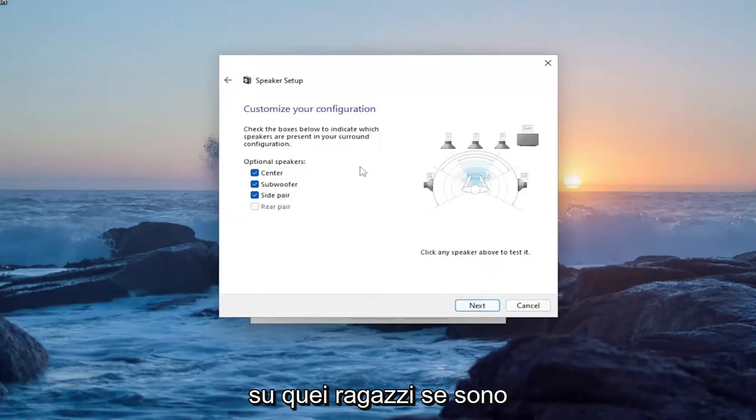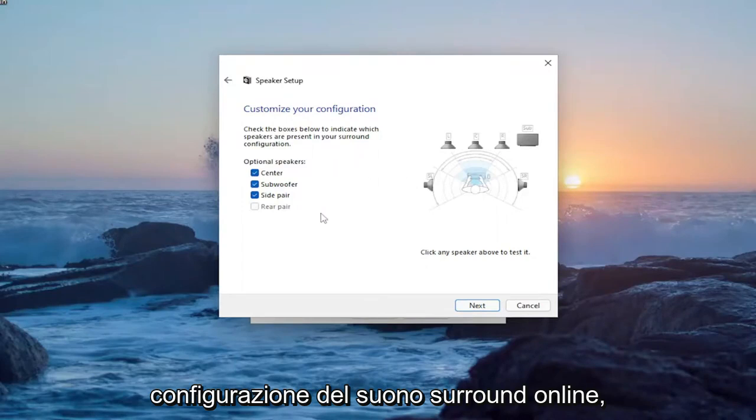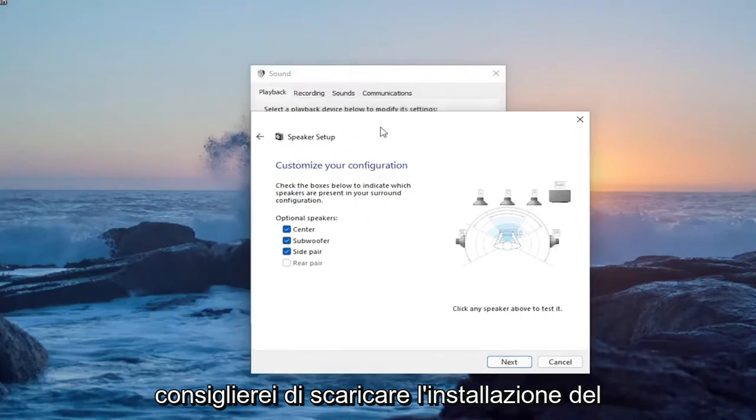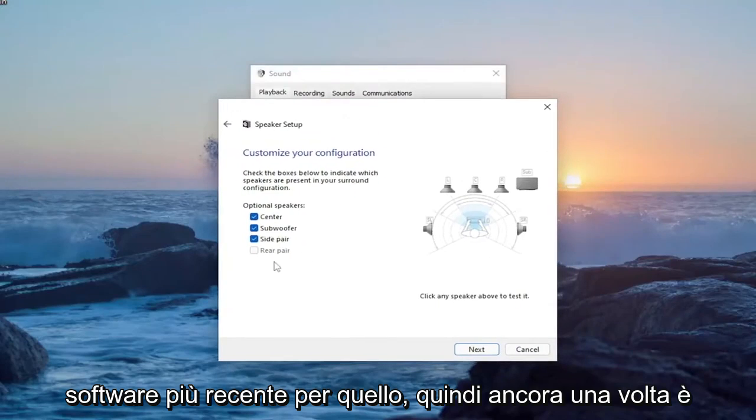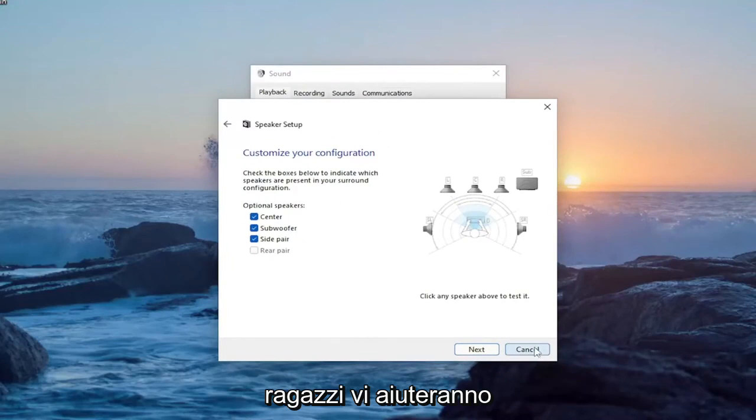If there's any drivers available for your specific device or surround sound setup online, I'd recommend downloading and installing the latest software for that. So again, that's just one further thing you can look into as well. So again, pretty straightforward process, guys.